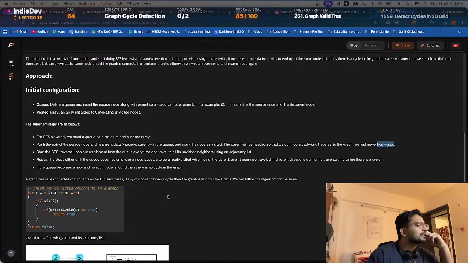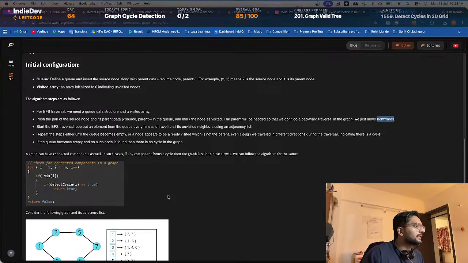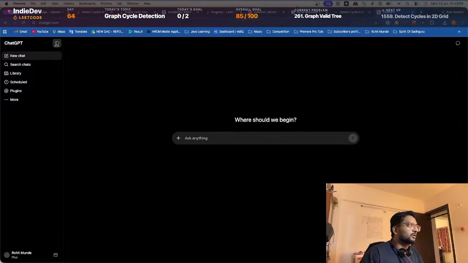Repeat the steps either until the queue becomes empty or a node appears to be already visited. Yeah, that's correct. If the queue becomes empty and no such node is found, then there is no cycle. So let me open ChatGPT, because I think I have chosen a wrong problem to solve.